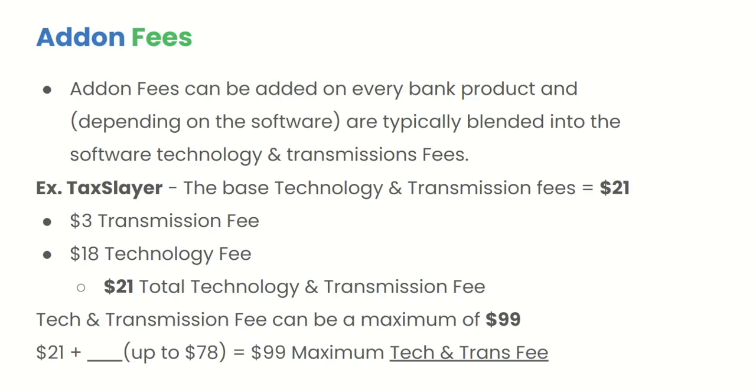Now, the technology and transmission fee can be set to a maximum of $99 in TaxSlayer. Again, the base fee at the very bottom there is $21. That is Slayer's fees. That's Slayer's money, right? Anytime a bank product is done, no matter what, the bare minimum cost is $21. That goes to TaxSlayer. And then you can add on to that up to an extra $78 for a total maximum of $99 on the technology and transmission fee, okay?